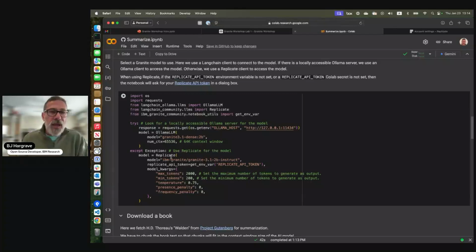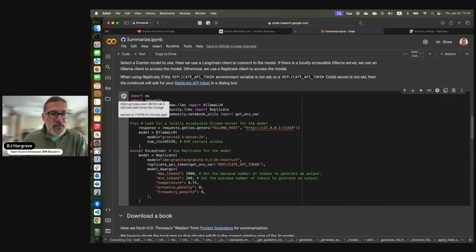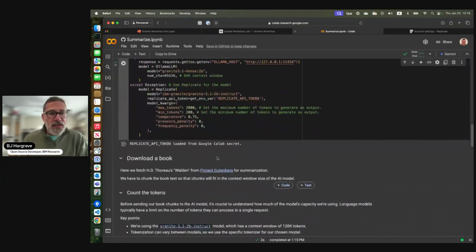Otherwise, it'll fall back and use Replicate. So in this scenario, I don't have a Llama running inside of Colab, so it's going to use Replicate. In particular, we're using the Granite 2B model, our very small language model with 2 billion parameters. We pass a few arguments to the model, including our API token out of the Google Colab secret. This runs pretty quickly because we're just setting up the model, and it tells us it found our API token in the Colab secret that we had set up.